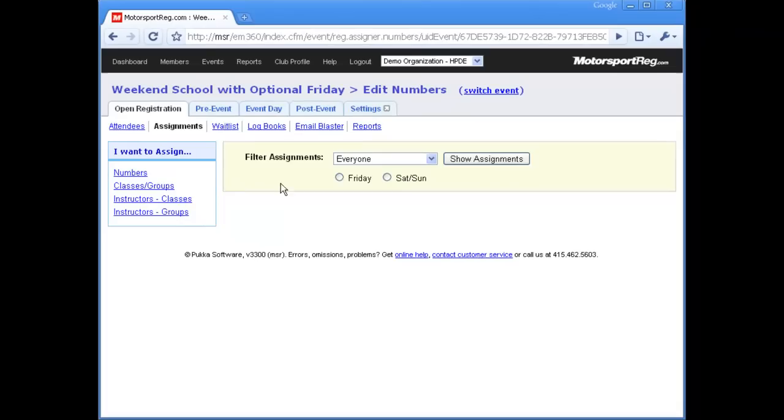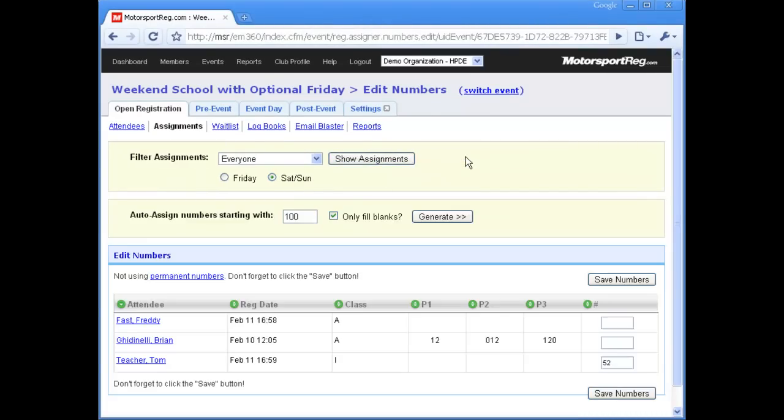If you're not using our permanent number system to enforce a certain rule for numbers, then you can also assign the numbers programmatically using our tool. Here we're looking at the numbers that are assigned for Saturday, Sunday, and we can see that one person, Brian, has 3 numbers on file. Only Tom Teacher so far has a number actually assigned.